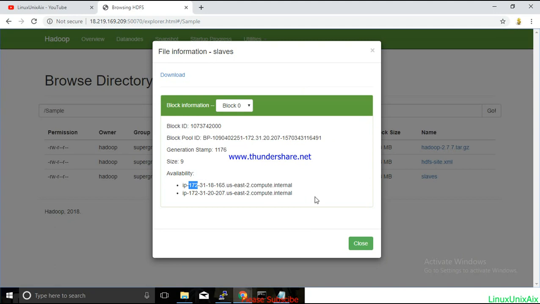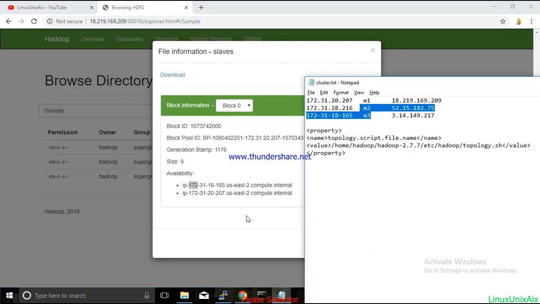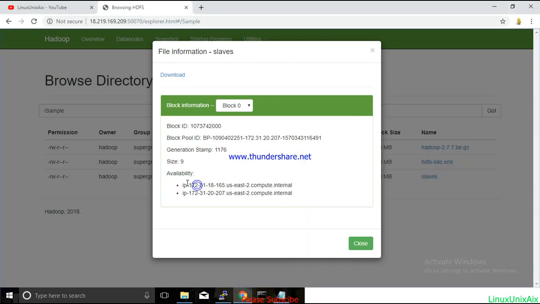So this is the concept, guys, and this is the rack awareness which has been followed in this tutorial, which is what I wanted to explain. The concept is, as per rack awareness, all the replicas of a file will not be placed in the same rack, and that's what is happening here.